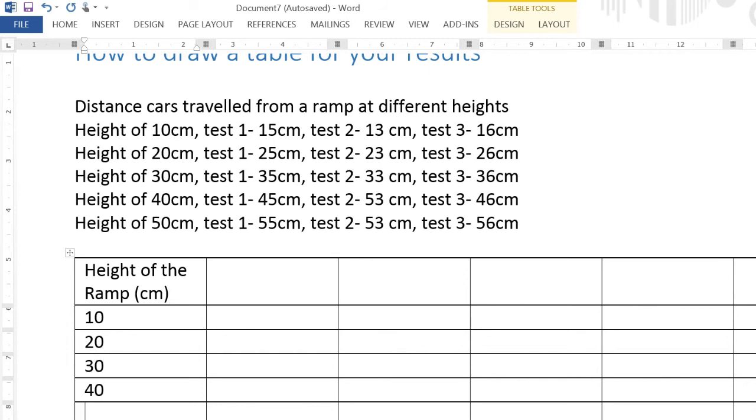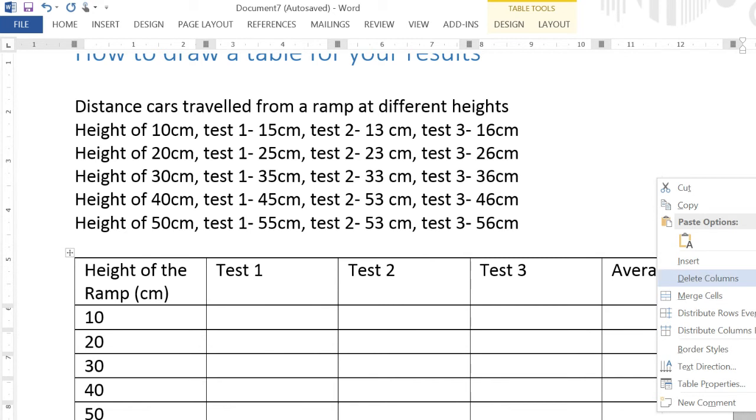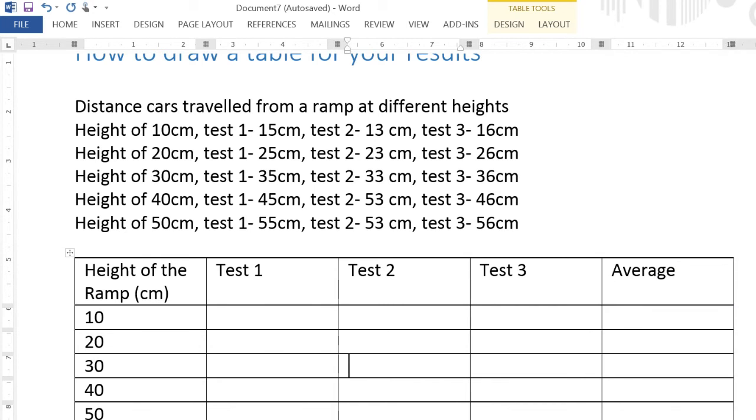There we go. And now you can fill in titles for the other columns, which is test 1, test 2, test 3, and average. One too many columns, which I'll just get rid of. So there we go.